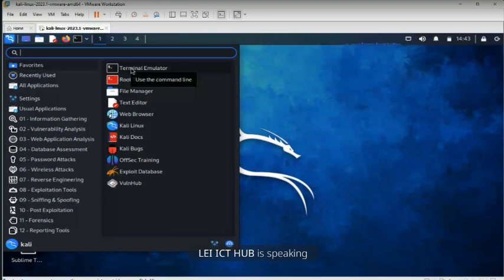Okay, I will come again. In computers, we have two ways. There are two types of interface when it comes to interacting with your computer. You can either interact with your computer through the graphical user interface, that is the GUI, or through the command line interface.